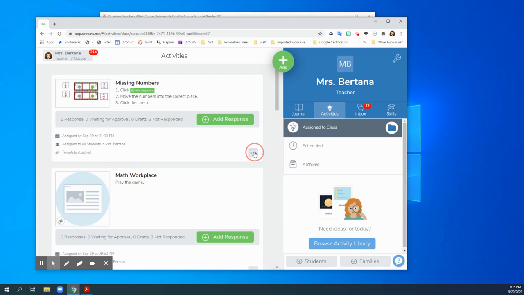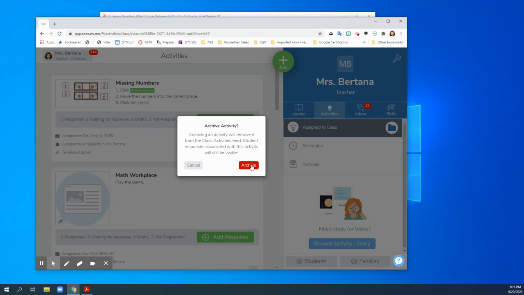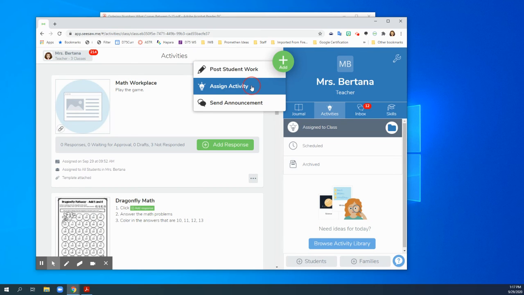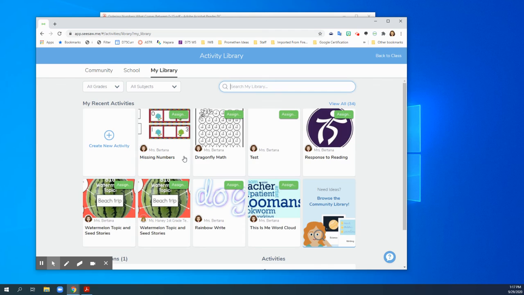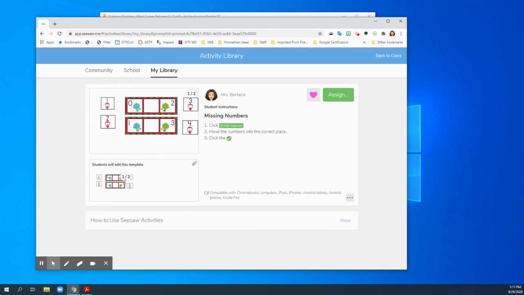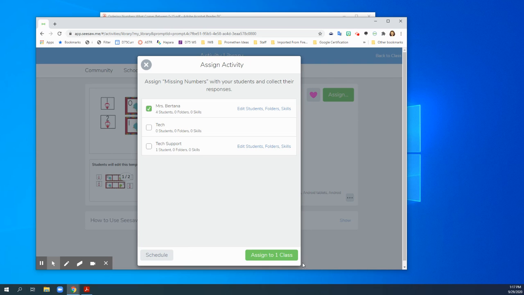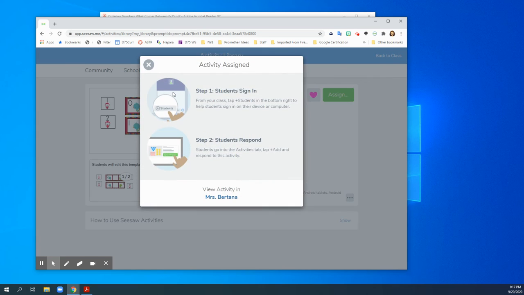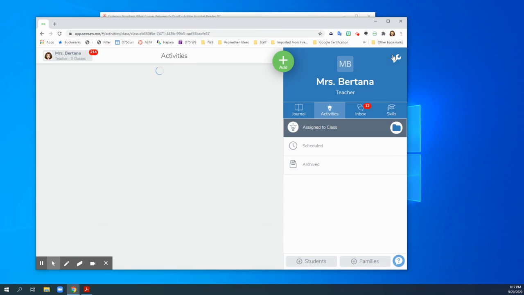So if I decided I wanted them to do the other activity, I would have to go in and archive this activity and then add the new version in again. So I'd click Add, Assign Activity, and find the one I just edited. Here it is. I can see it's got the correct one because it's got 2 templates. I also see it's got the green check mark here. I click Assign, Mrs. Britannia, assign to one class. And now I go back to my class and this new version is there.